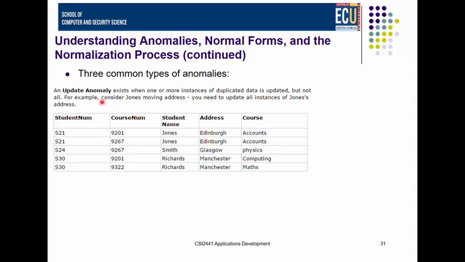The first one is update anomaly. If we have a table which is poorly designed, for example, if you look over here, we have a student number, course numbers, student details, and then the course details. If Jones moves from Edinburgh to Glasgow, then we have to update multiple records in this table. One of the update anomalies is that if you are required to update one entry, instead of updating one entry, you are updating multiple instances of that entry in a table. So this is update anomaly.